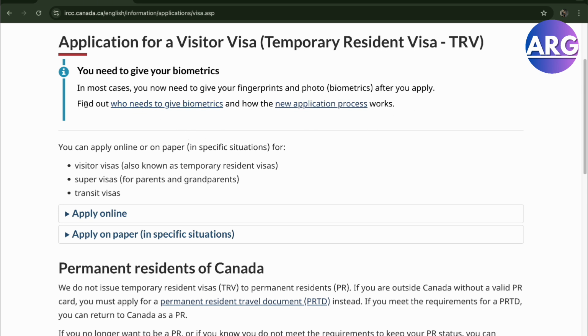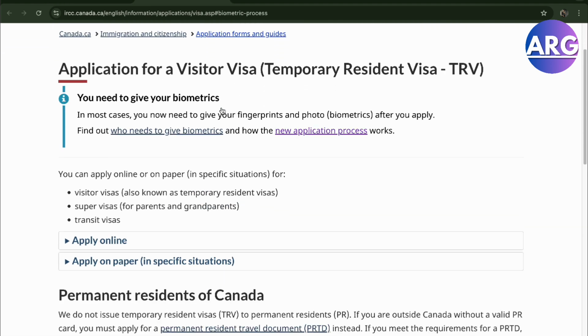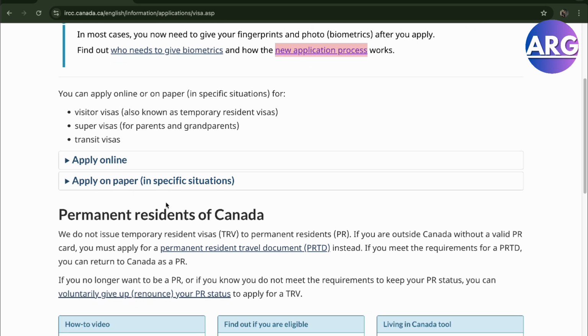So basically, you will need to find out who needs to give the biometrics and how the new application process works. So you can click on this in a new tab if you want to find out how that works. Basically, it will just redirect you to the same site. So all you have to do right here is apply online. So you can apply online or on paper if you're applying for a visitor visa or a temporary resident visa, or a super visa. This is for parents and grandparents, or a transit visa, I mean.